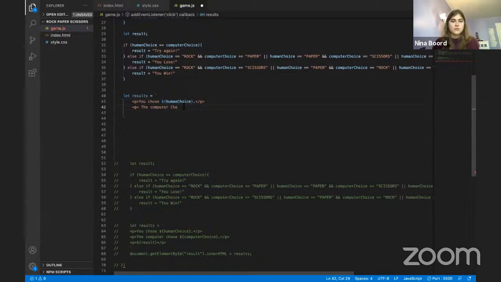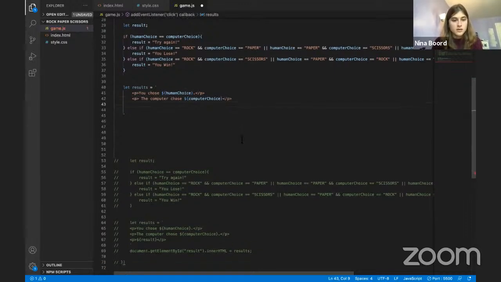Okay, so I'm gonna just keep going. The computer chose, and computer choice. Make sure to make that a closing p tag. And then just put result, because the result already says try again, you win, you lose. So we're just gonna say result. That's literally it for results. That's the HTML that's going to pop up.